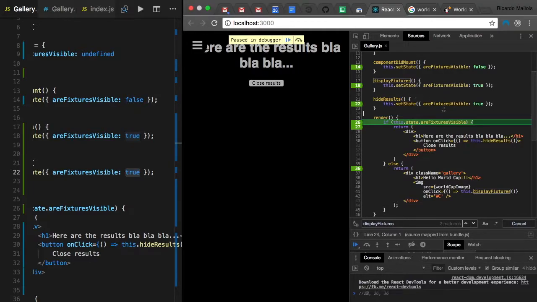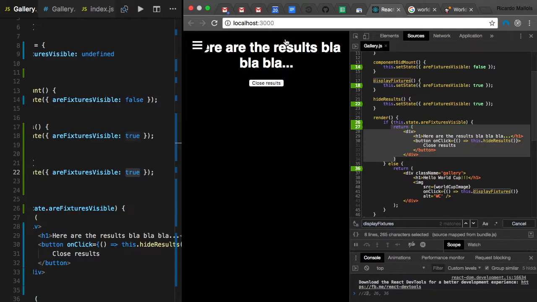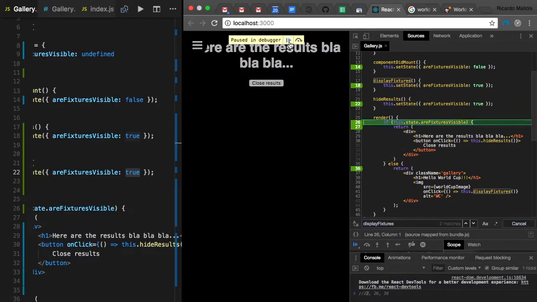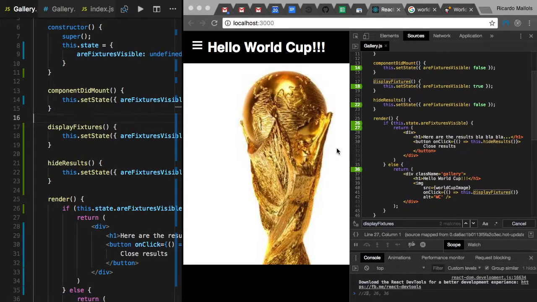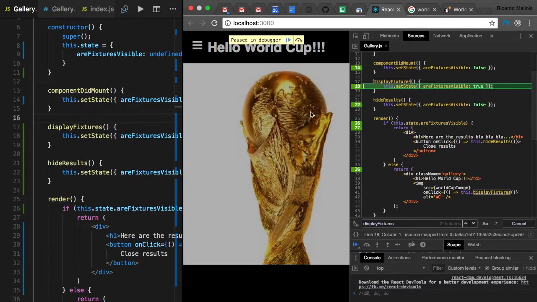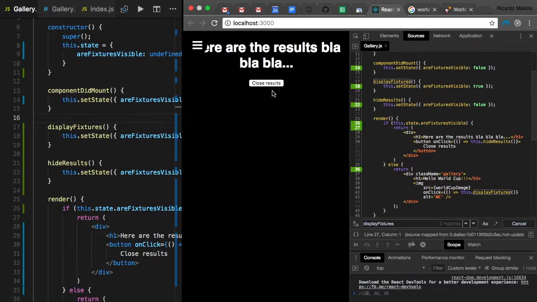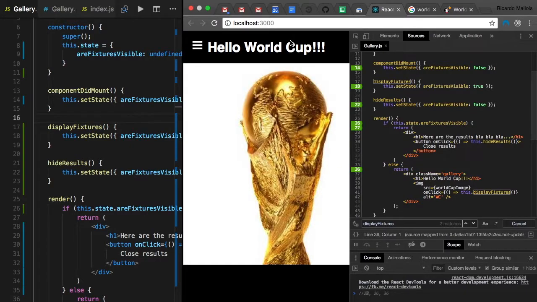For now, this is true. So it will just keep displaying the results, and again, and again. That's not correct. However, if we change that to false and we try again, so that's to show the fixtures, display, render, and then hide results, render, it should be false now. Here you go. So it should jump to the else block, line 36. That's it, right? So we completed the cycle.